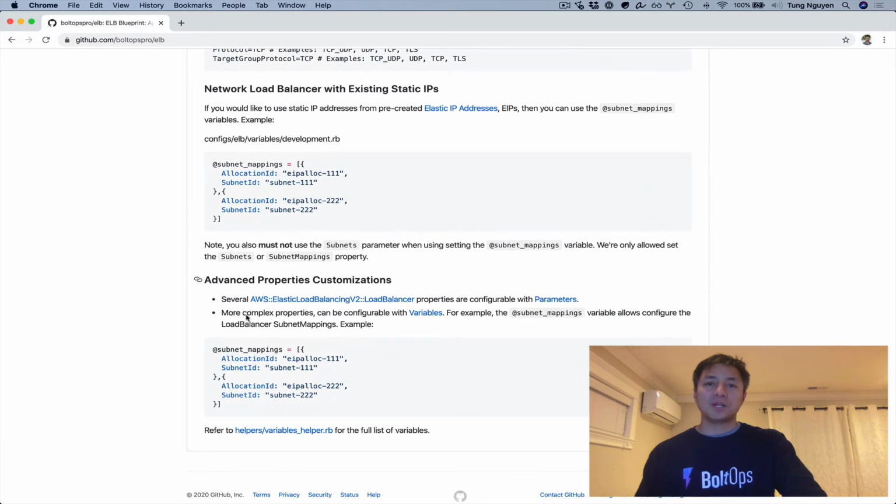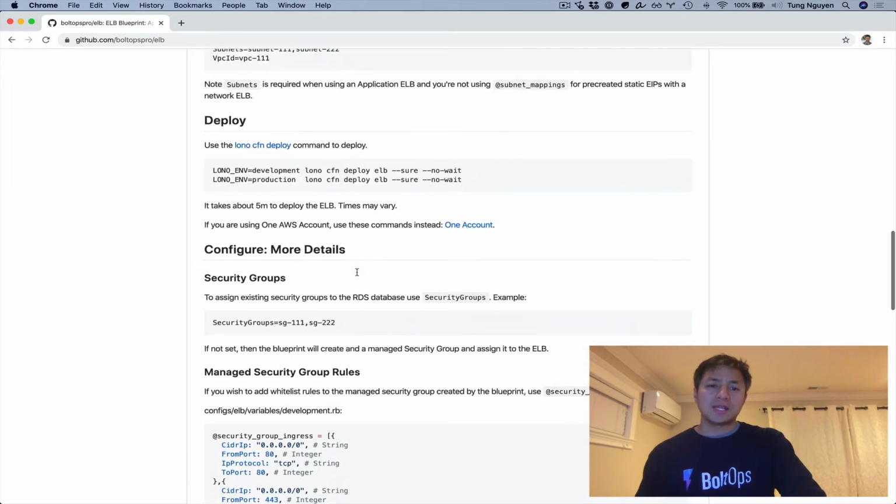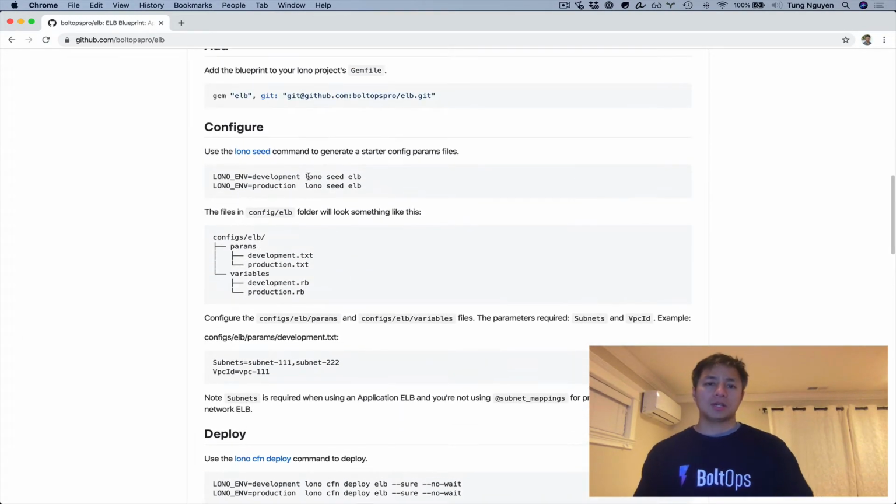But that covers pretty much everything. The advanced properties here is just saying you could override any property you want to. So that covers pretty much everything. So I think we're ready to go ahead and jump to the demo now. So I'm going to go ahead and do that.